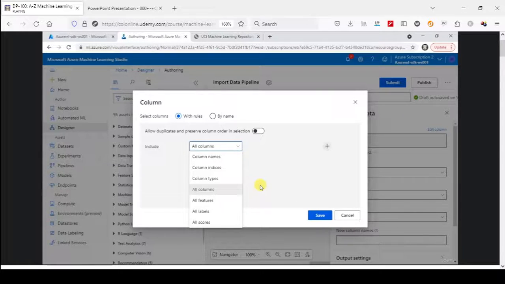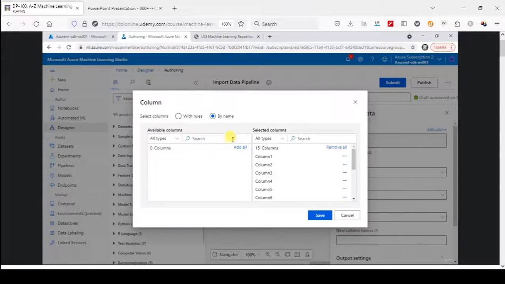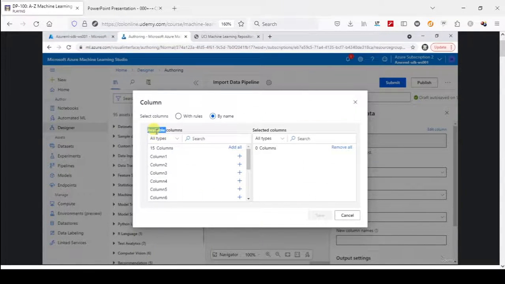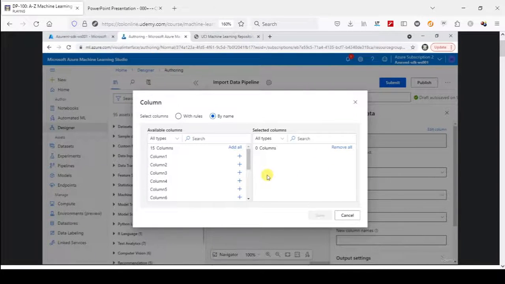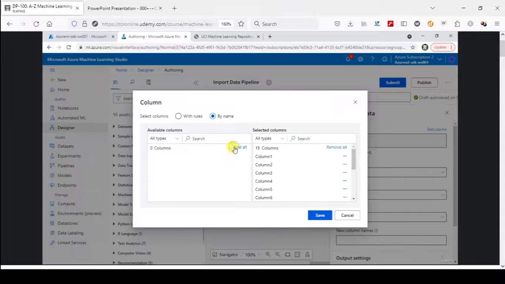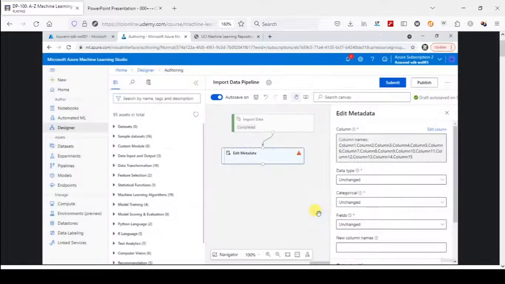For now, before we proceed further, let me just show you what happens when we select this radio button of by name. As you can see, we see a very familiar UI where we can select or remove the column names from this side to the selection side. So you can simply click on this plus button to add columns, or this minus button to remove them from this side. Or you can use the add all or remove all to either add or remove all of them. Pretty simple. For now, because we need to change all the column names, I'm going to select all of these columns and add all. Okay, and save it. Great.